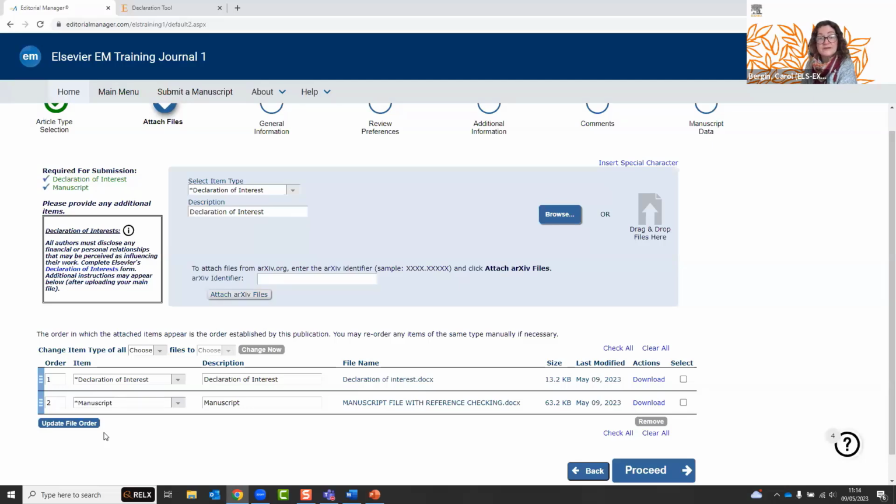For some journals, the declaration of interest, as we can see here, is a mandatory file type, and we will cover this in more detail a little bit later. But in either event, if a statement is required or mandatory, it would be from an ethics perspective, and we have a short video on using the declaration tool in Editorial Manager, which will be shared in the chat for you to refer to.